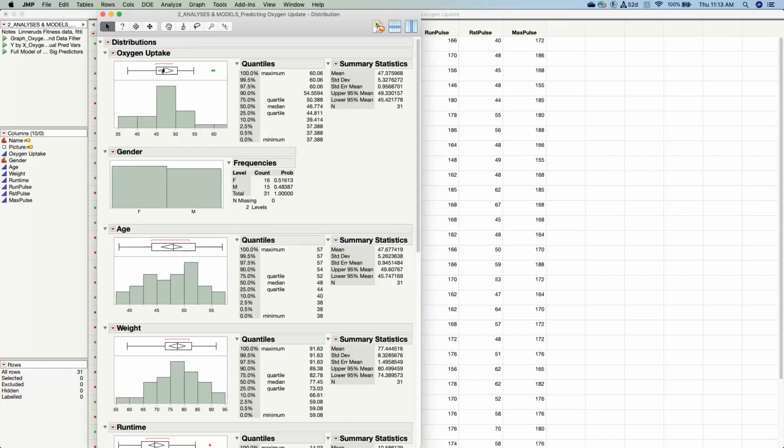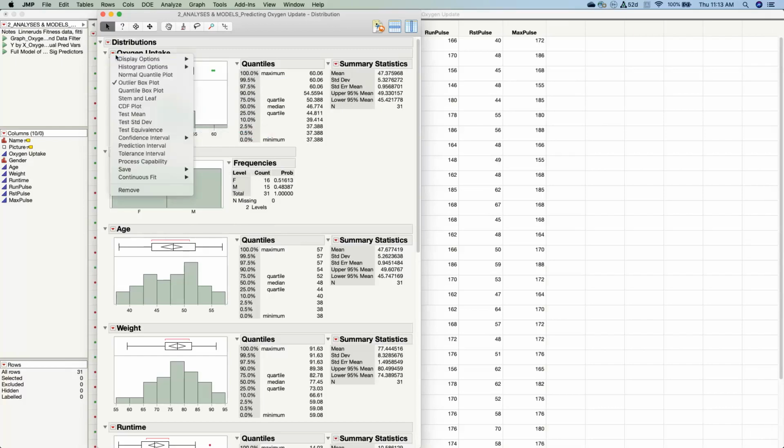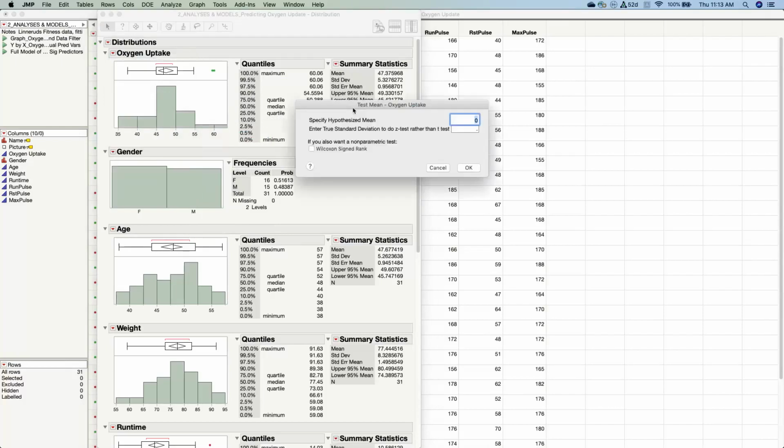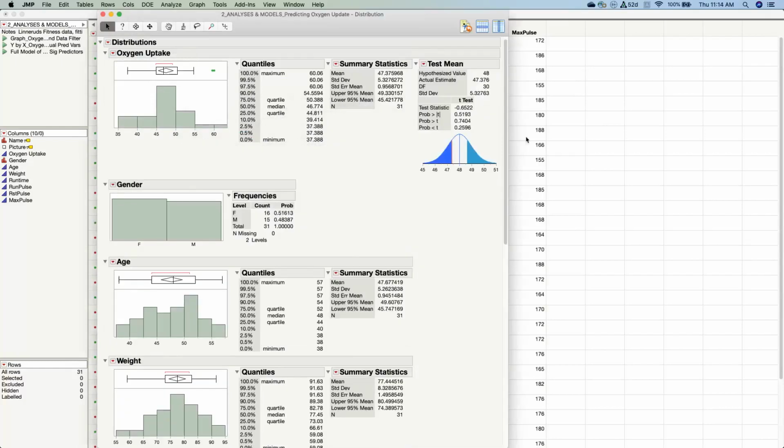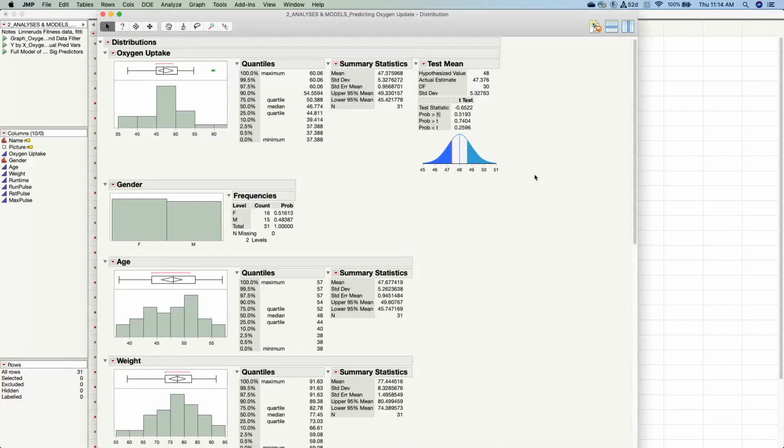But if I click on this red triangle for this continuous variable, there's where I'll find the option to test a hypothesis about the mean. So I'm going to click on Test Mean. A little dialog box appears, and let's just say for illustration, I'm going to test if the mean is 48. Then when I hit OK, the standard t-test output gets added to this distribution display.